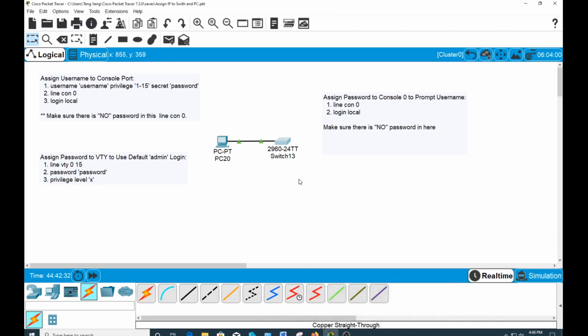In this video, I'm going to show you how to configure a switch so it will prompt the user to enter the username and password through the console port. In other words, if someone wants to come through the console port on the switch, then they have to enter the username and the password. Also, I will configure it so that if someone telnets to the switch, it will prompt for the admin password.